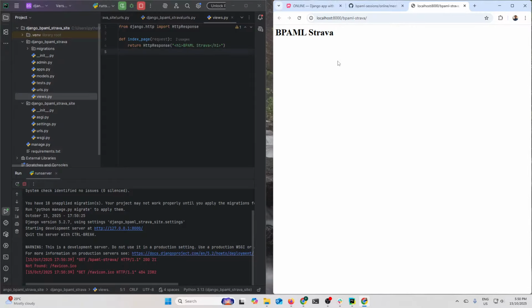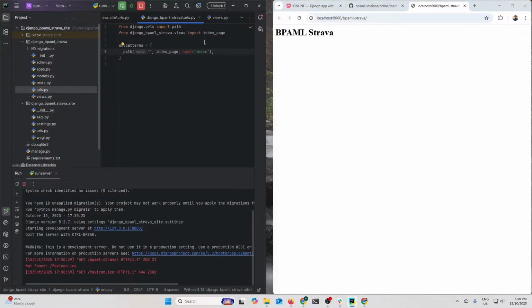It's running. So we've put in a URL. It's been managed by our project. It's worked out that it's got to send it to our app. It sent it to the app. The URLs in the app has said, okay, you want the index page. So it's gone to views and returned just that bit of code as our index page.